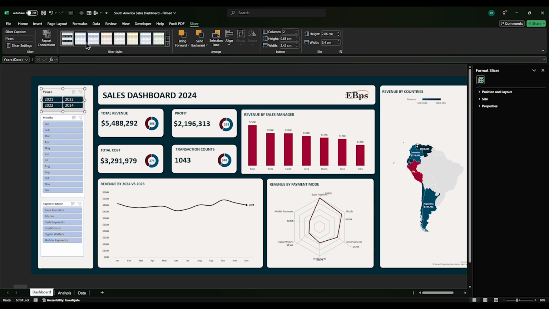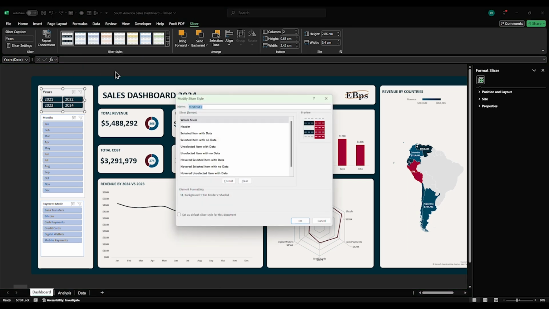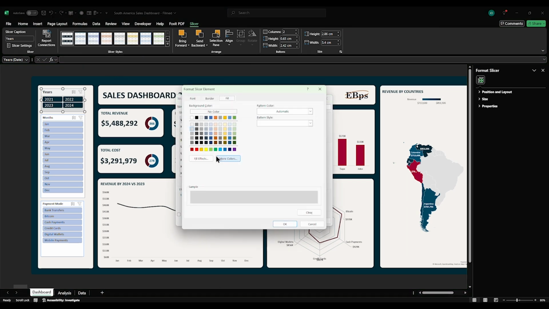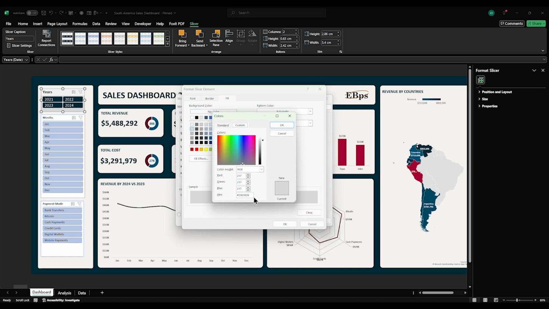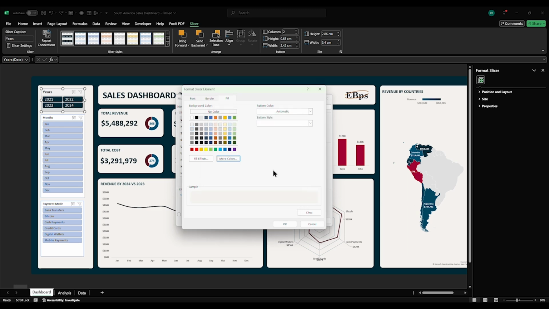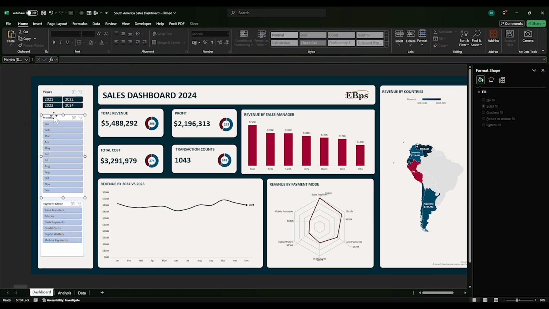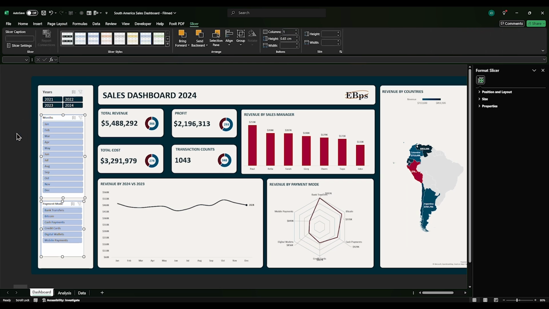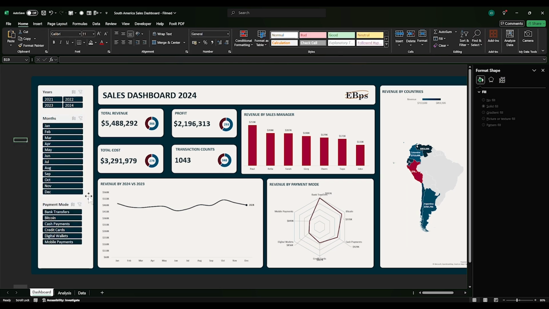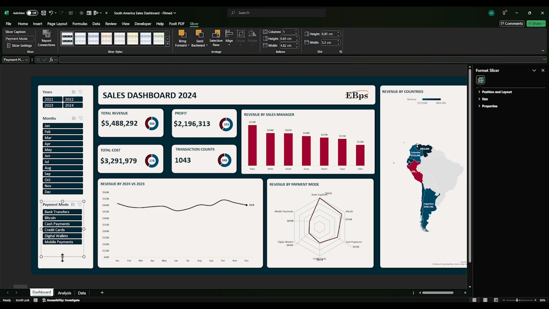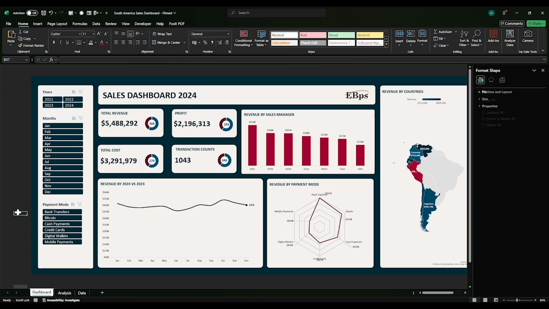Then let's go to the slicer again, click on this, modify our slicer, format, then let's paste our code under the more colors. Then okay, so that matches the background color. So we are going to click on these two, then apply our slicer, and that works. So that is how you make use of this slicer.